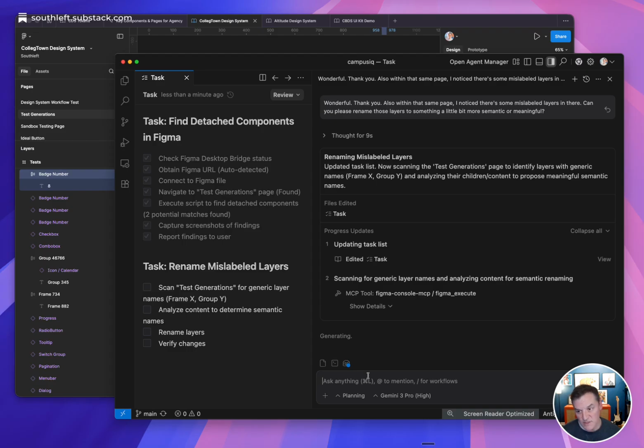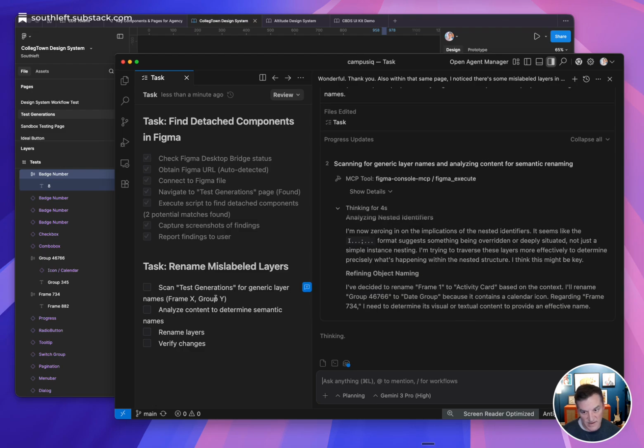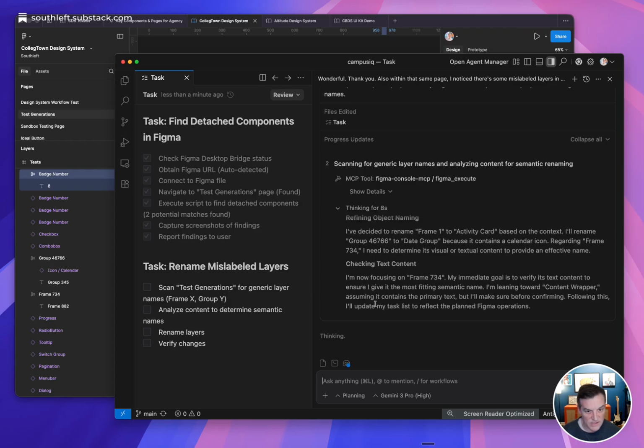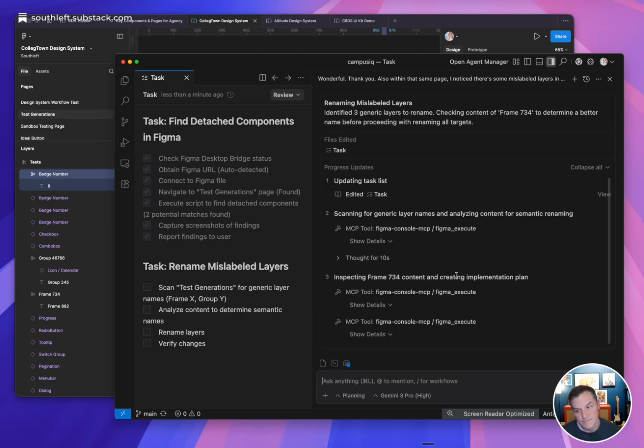So I intentionally added this group layer name and this frame layer name in here. So it's scanning that. It's scanning for these frame and group. I didn't tell it to do that. It just did. And it looks like it already found it. And now it's trying to figure out what it should rename it to. So inspecting frame 734, content and creating implementation plan. There it is right there.